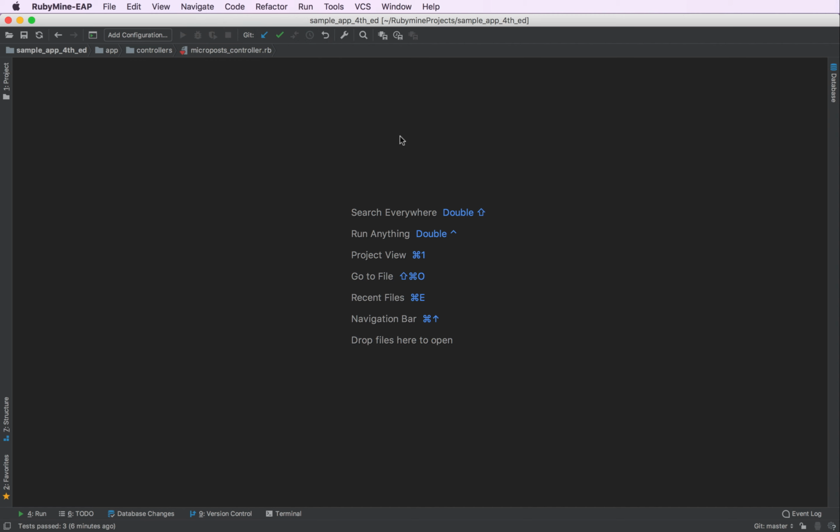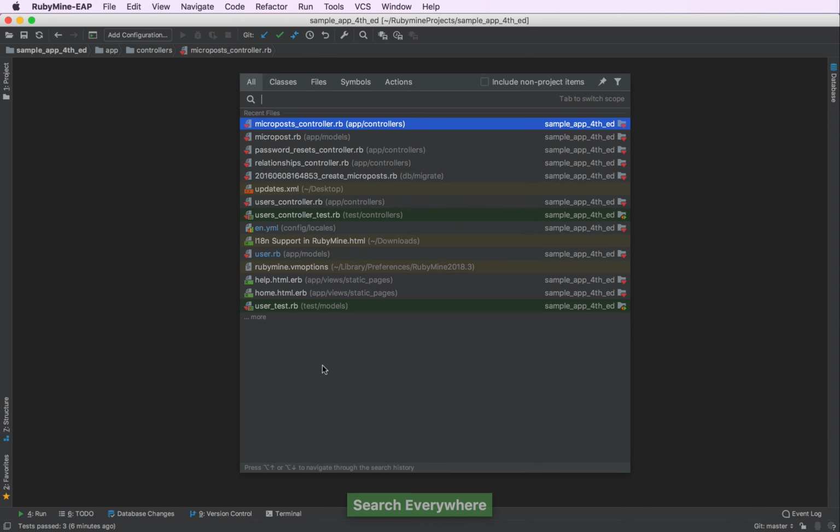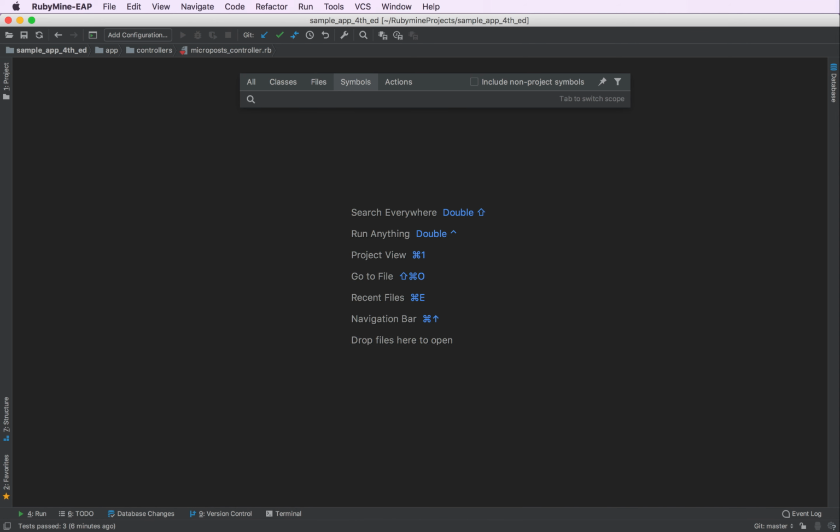However, since version 2018.3, all of these search dialogues share a unified UI, so you can navigate between them faster by pressing Tab, or Shift Tab to navigate to the previous tab.